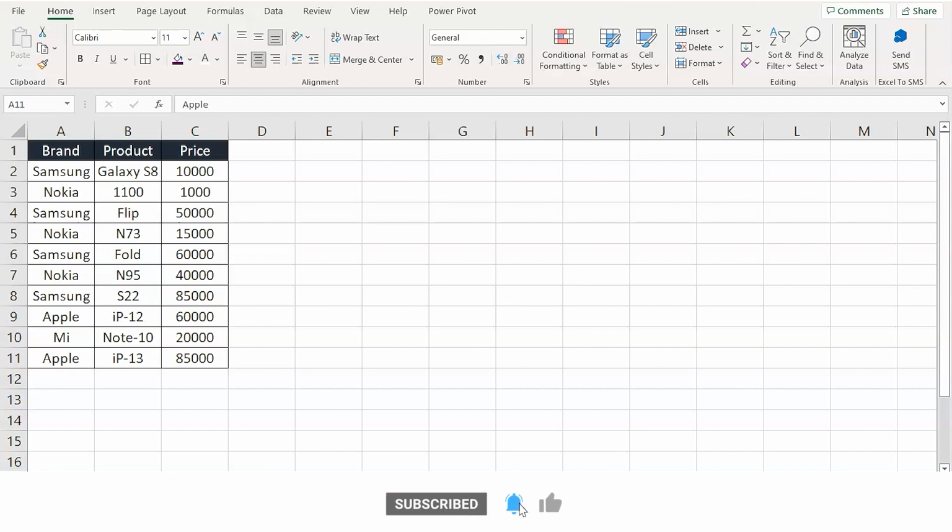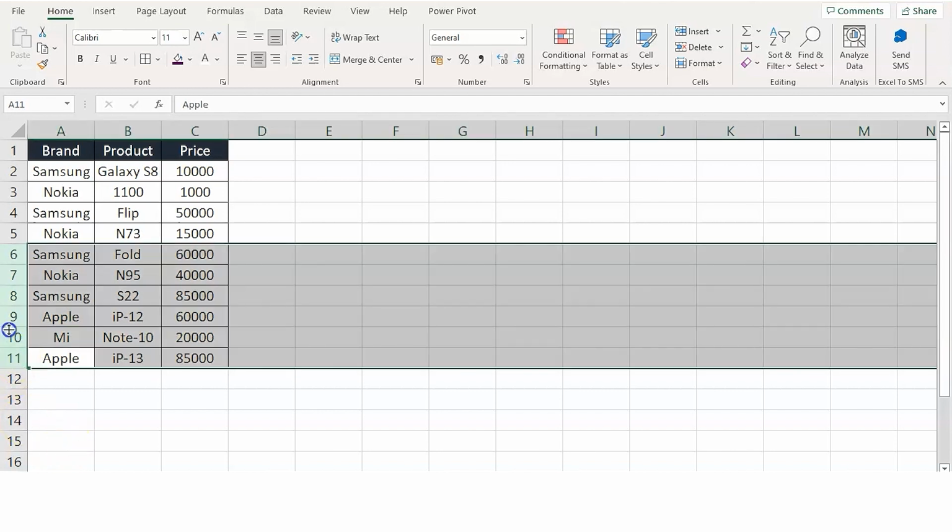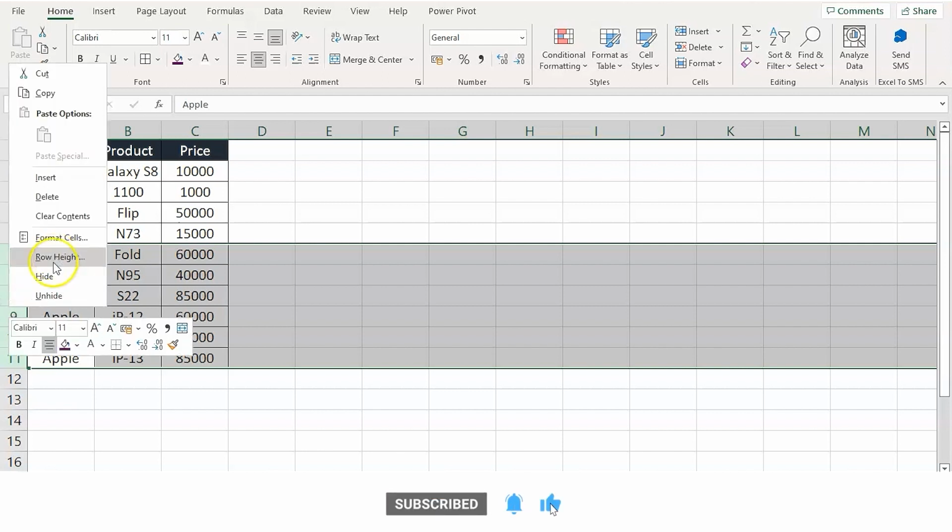Hey everyone, today we will be learning how to copy paste only the visible cells without having to use the go to option in Excel. Is that possible? Yes, all you have to do is select the rows that you don't want to copy paste. So I'll select the cells from row number 6 to row number 11 and I'll hide them.